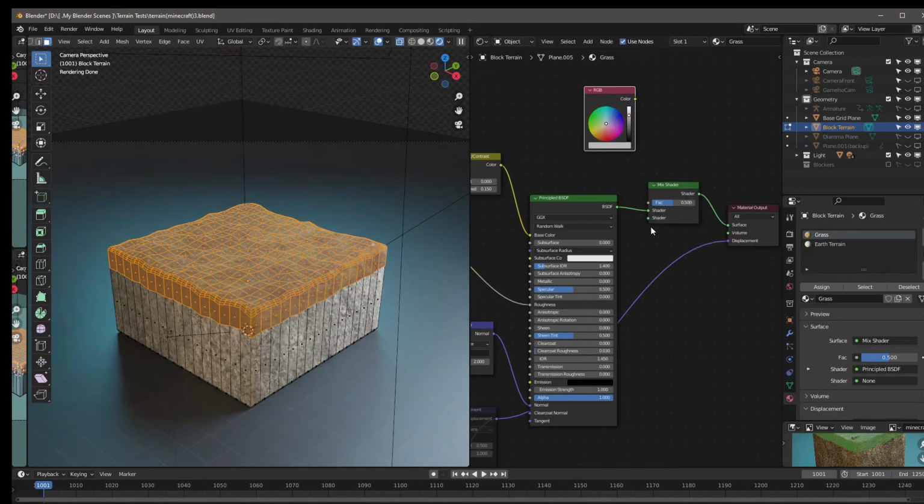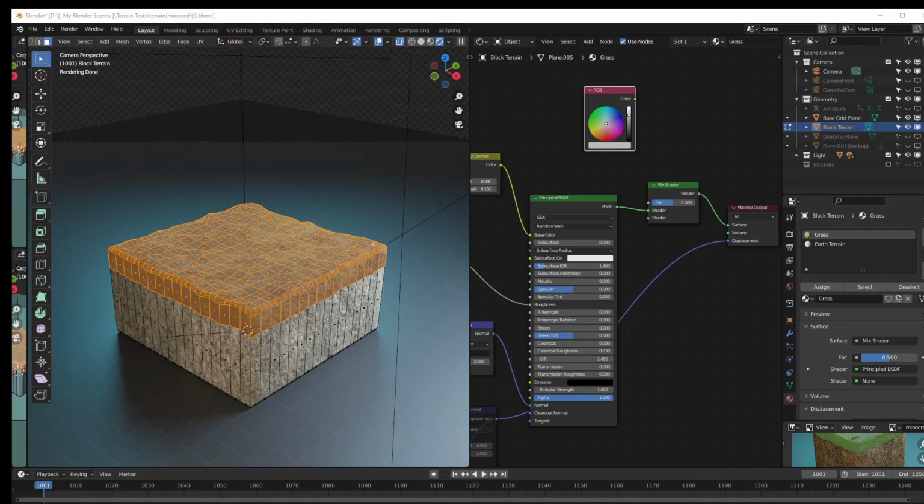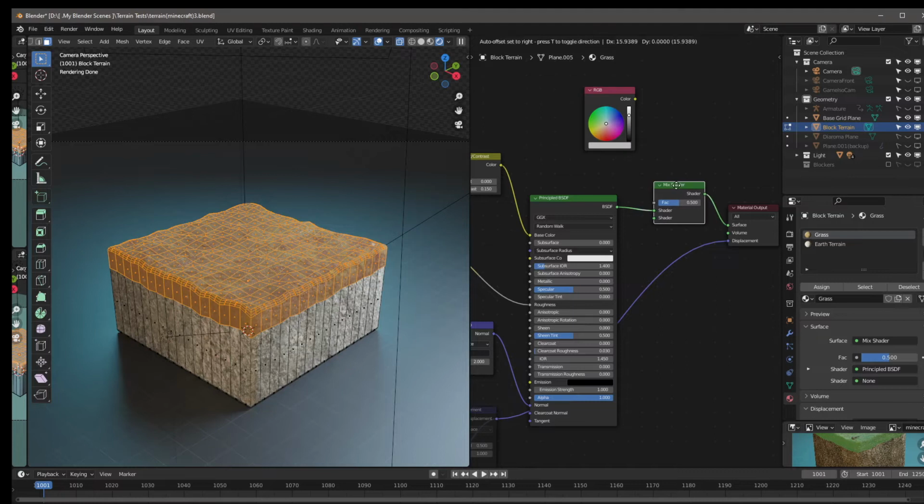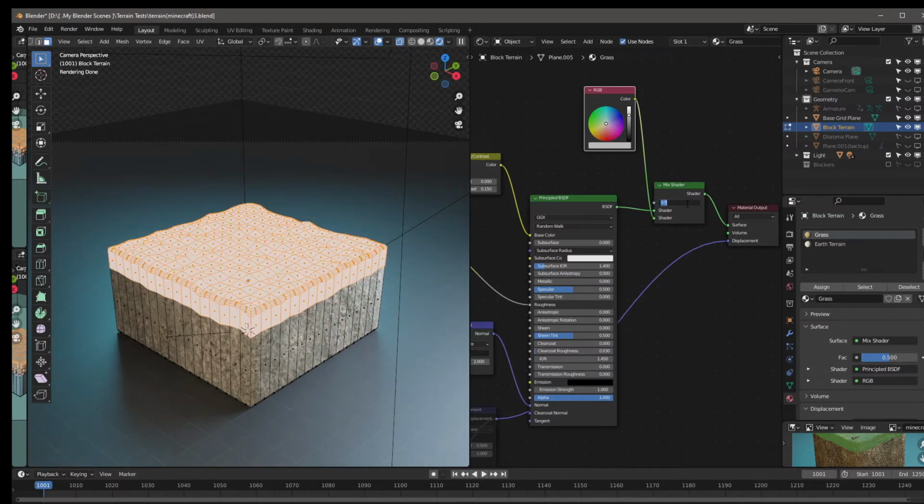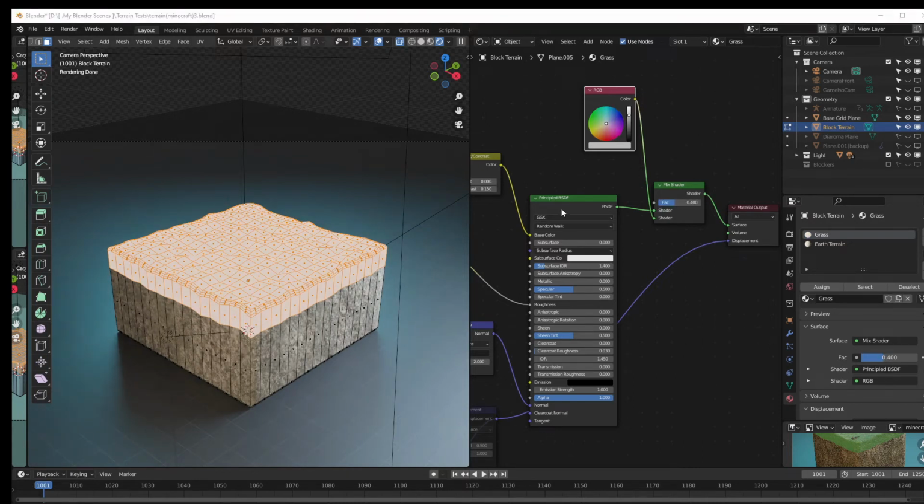Alrighty. And let's see here. We want to go ahead and let me check my hex value. Alright, so we want to drop this into here. And let's go ahead and drop the factor down to 0.4. And let's get a hex. Let's see, hex value.